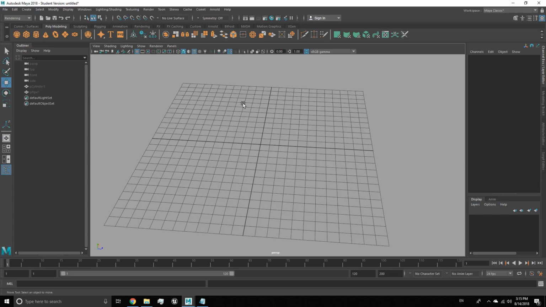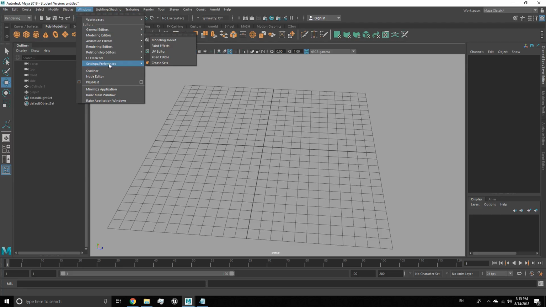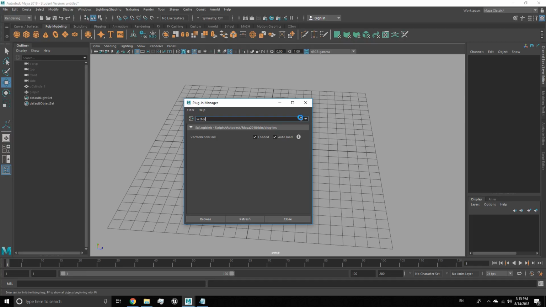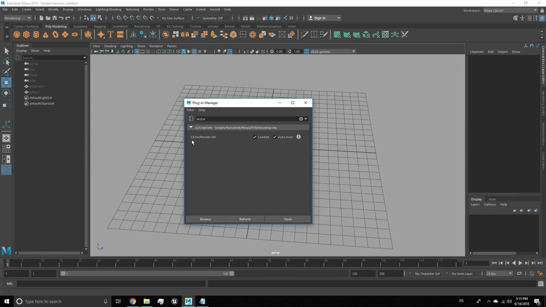So the first thing you need to do before working is make sure that the Maya Vector plugin is actually turned on. It comes installed with all versions of Maya, but you just need to check if it's turned on. So go into Windows, Settings/Preferences, and then the Plugin Manager. Here you can just type Vector, and look for vectorRender.mll, loaded and autoload. When you turn on those two, Maya is going to automatically load it for you.